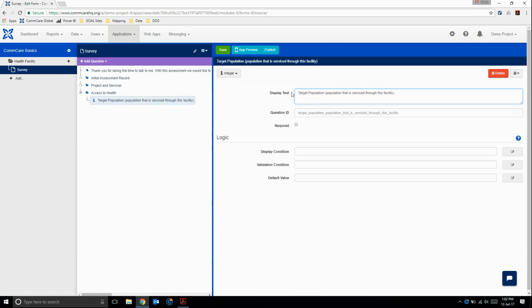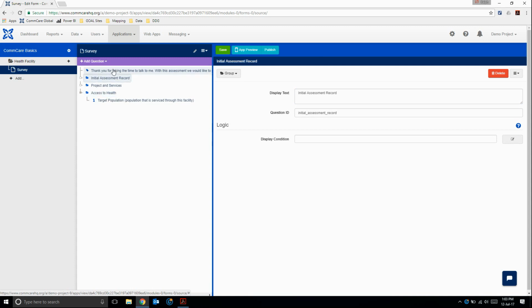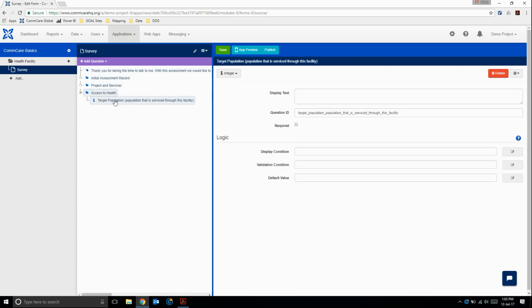Okay, so now here is the big difference between our display text and the question ID. When we want to display our data in Power BI or on our dashboard, we want it to just read target population. Usually, this bit in parentheses is just for the benefit of the enumerators, so it doesn't really serve us at all when building out our dashboards. So I'm just going to click anywhere other than the question. And now we can see that it's writable, our question ID. And I'm just going to delete the bit that's in parentheses.